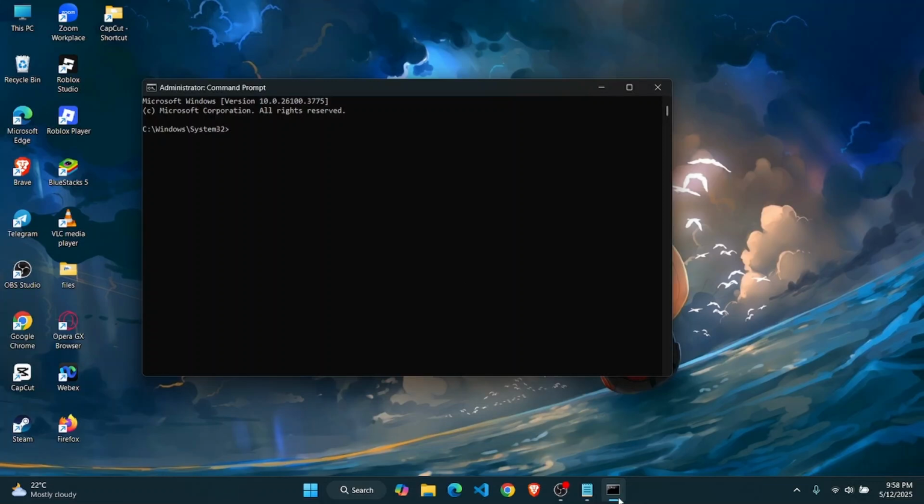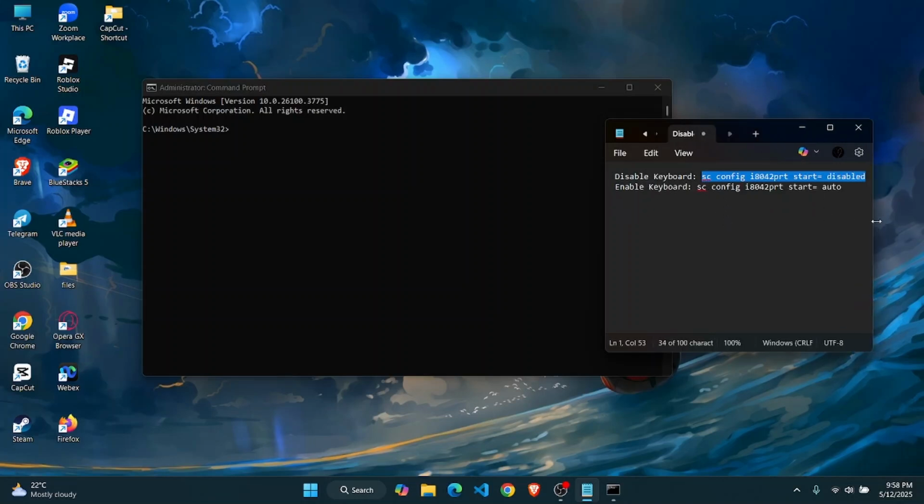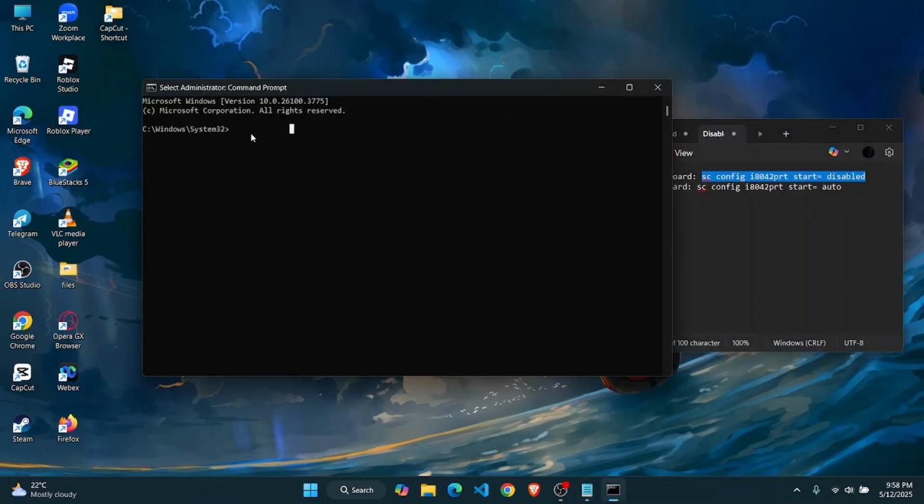Now, once your administrator command prompt is open, all you have to do is type in this command right here. So right from here to here, you can pause the video and just write down the command, or you could just find it in the description. I'm just going to paste the command right here. And once you've done that, just hit enter and then restart your device.